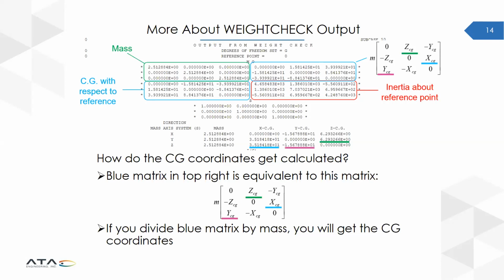On the top right, that matrix tells you what each value is in that blue matrix, and it's being multiplied by the mass. So essentially, take that blue matrix and multiply it by the mass, or the blue matrix is the mass multiplied by that matrix which has the CG values in it. So if you divide the blue matrix by mass, you get CG coordinates. And this is again where you need to be careful if you're using weight or mass, to make sure you know how you set it up, so you know what these numbers mean and you're not confused. It is a little bit tricky.